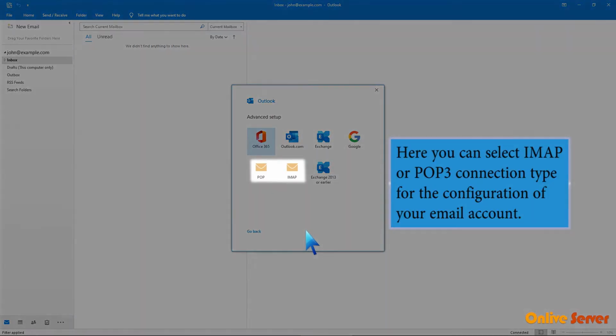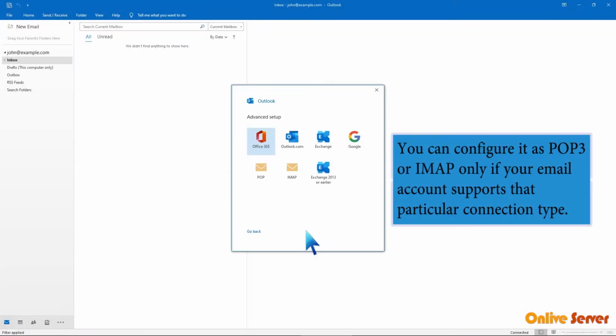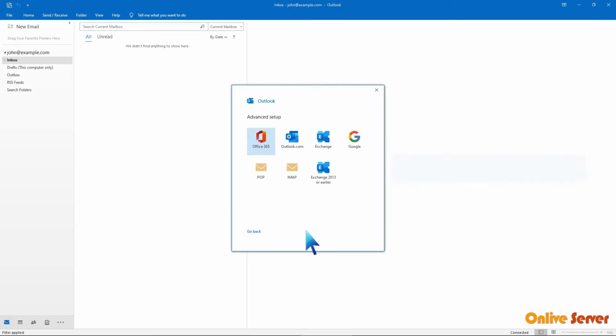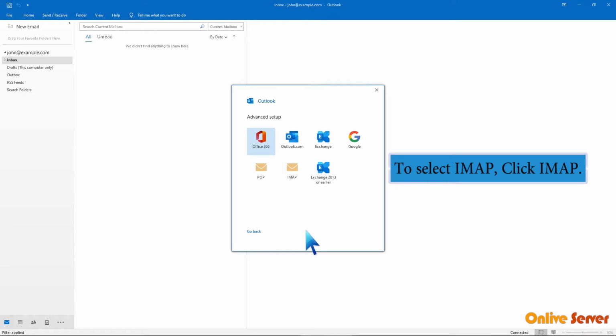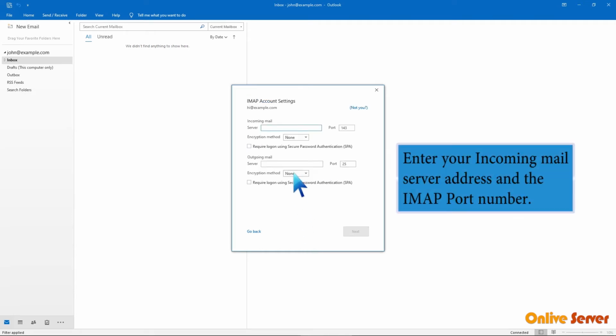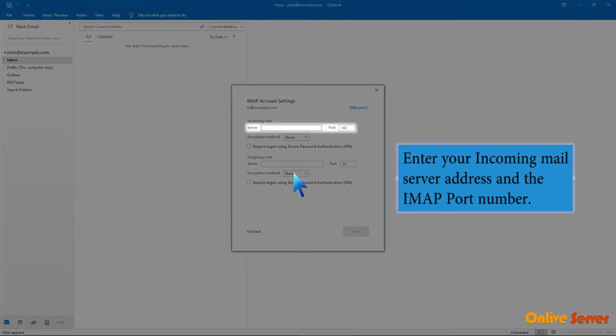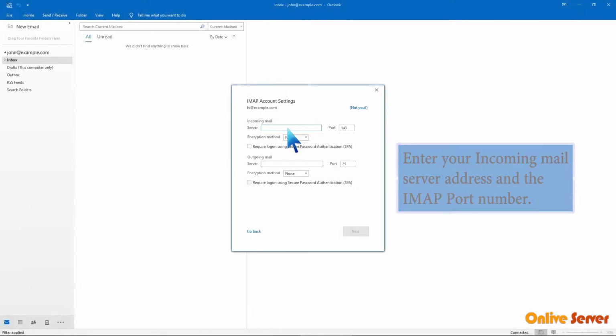Here you can select IMAP or POP3 connection type for the configuration of your email account. You can configure it as a POP3 or IMAP only if your email account supports that particular connection type. To select IMAP, click IMAP. Enter your incoming mail server address and the IMAP port number.